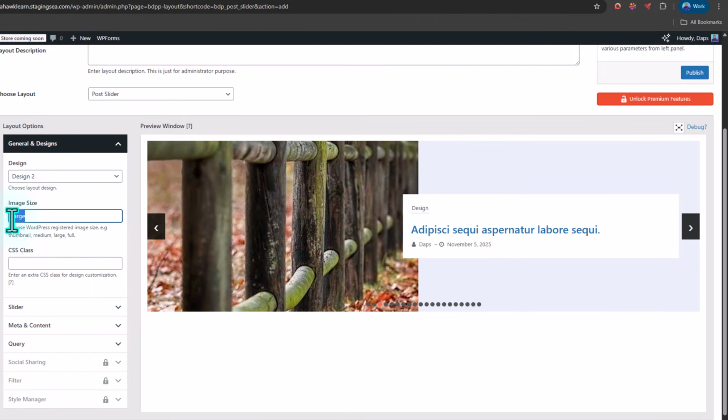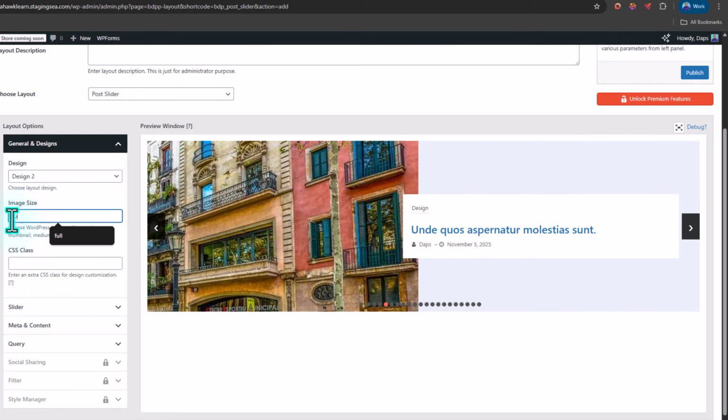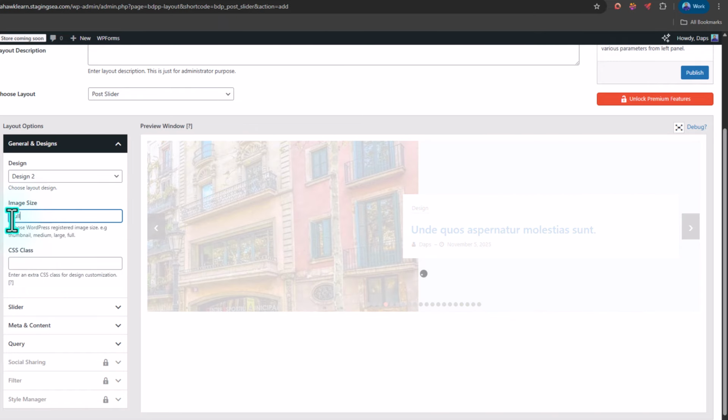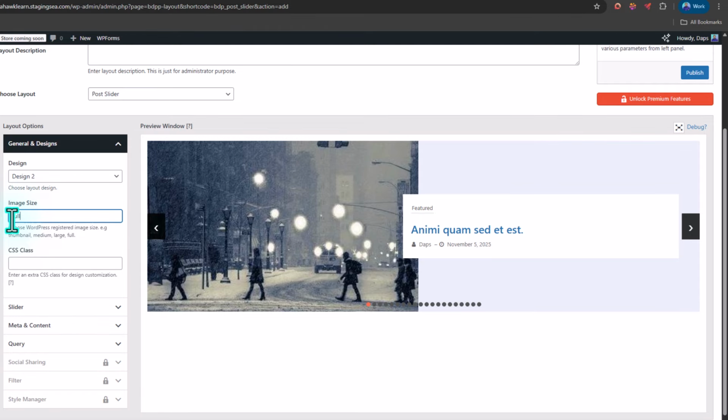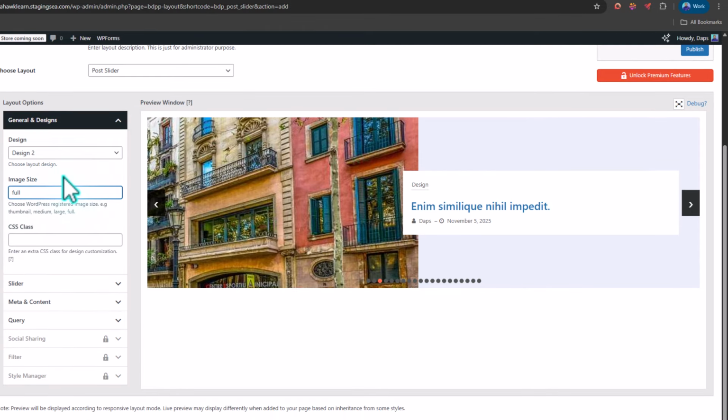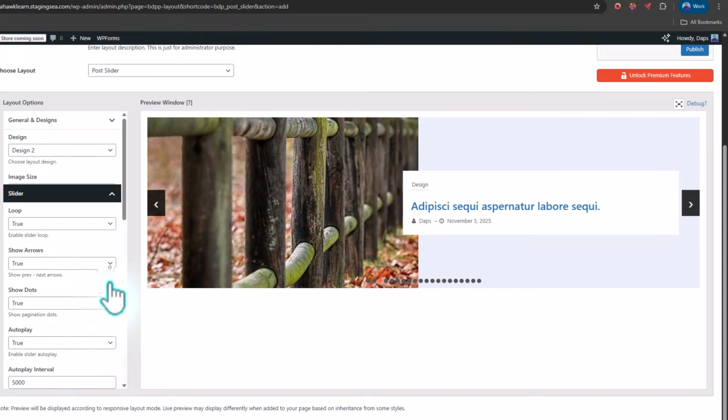For example, you can just say maybe thumbnail, medium, large, full, but I always love my image to be full so that it is not showing blurry on the front end. Right, so that's it. Let's continue this and come down to our slider.